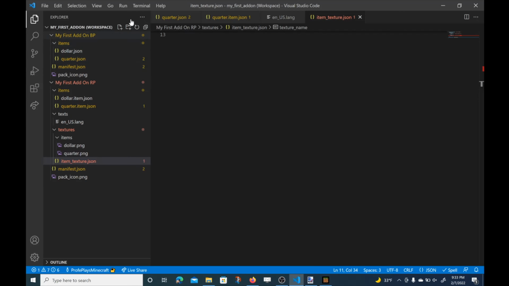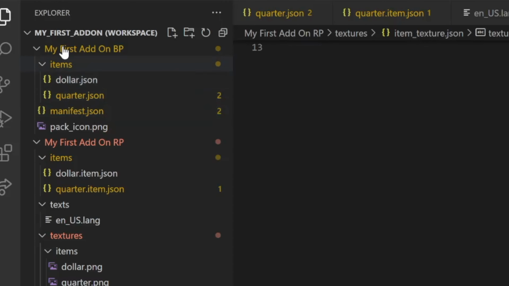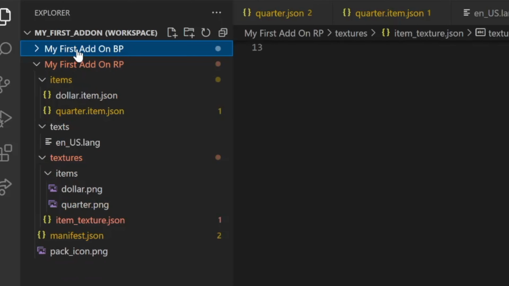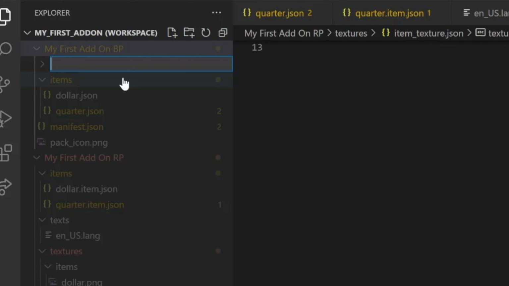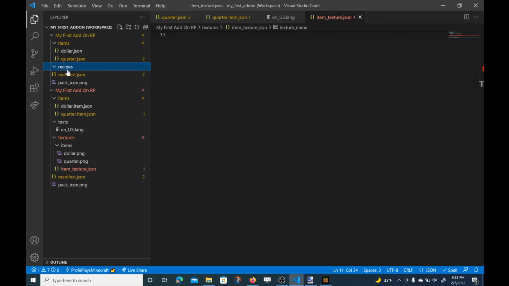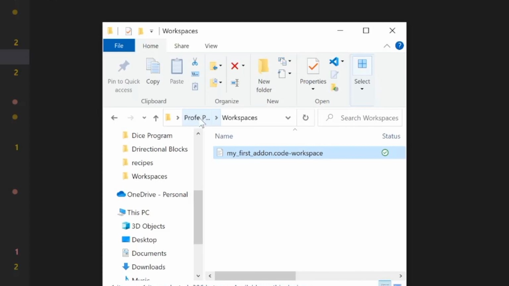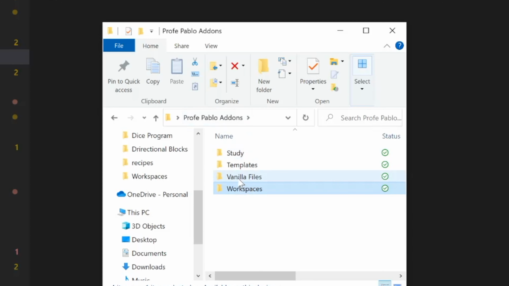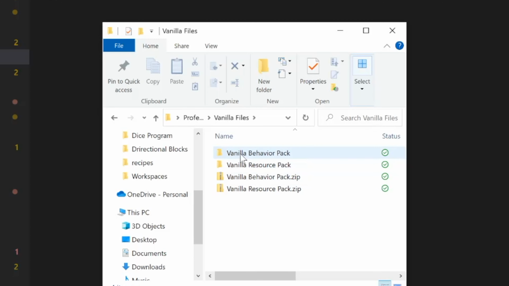So now, back over here in Visual Studio Code, under my behavior pack, I'm going to click on that, add a folder, and that folder is going to be called recipes. Under the recipes folder is where I'm going to have my recipes. But first, I want to grab a recipe similar to the one that I want to make. I'm going to grab that from the vanilla pack.